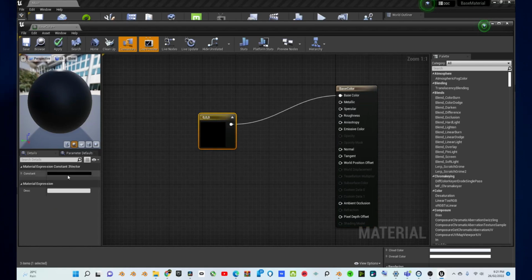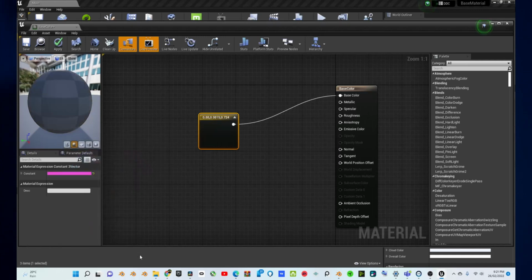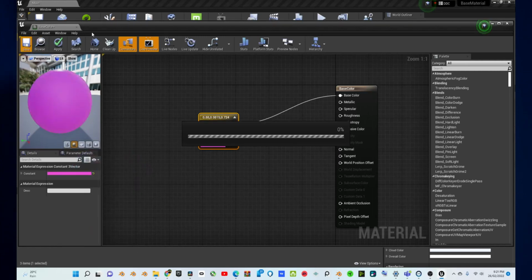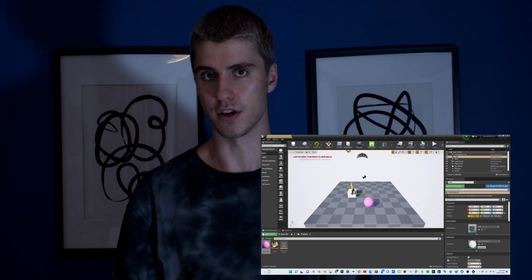Then just connect this into the base color, and then you can change your color by going down to the bottom left corner of your screen. There's a little details tab there. You can double click on the black, which is the default, and then it'll open up a color wheel and you can change it to whatever color you want. Then just hit save and you can apply this material to any object that you want just by dragging it onto the object. And that's it.